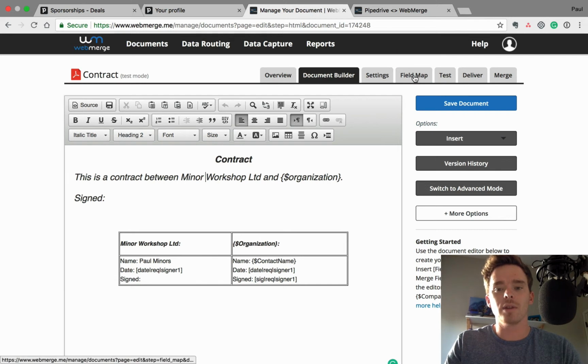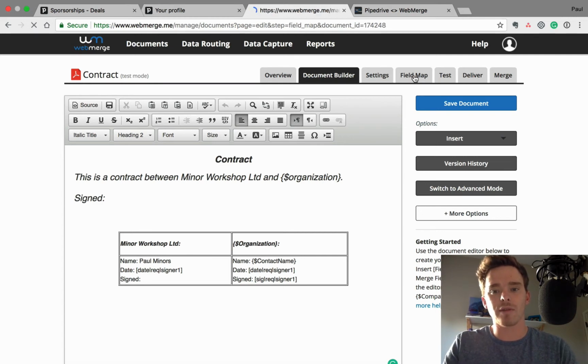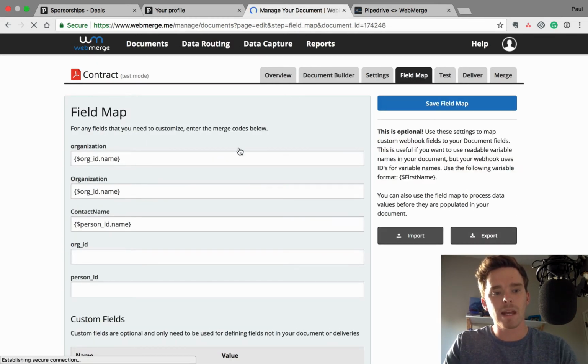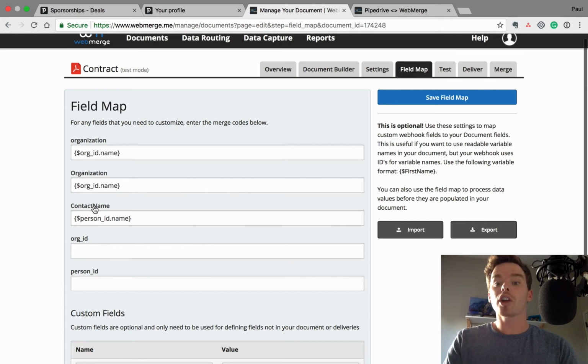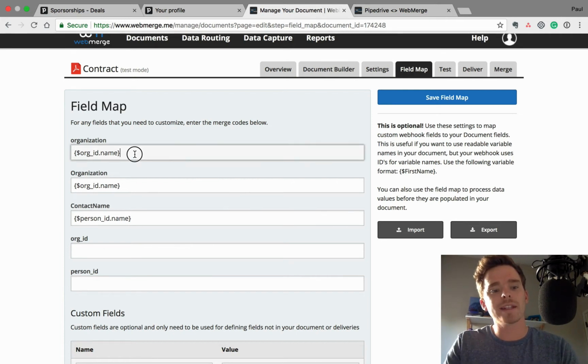What I then need to do is map these fields in here to fields from my Pipedrive account. For that I'm going to come to the field map up here, and you can see here organization, contact name. These are the fields from my document that I set up. Then what I need to do is map them to Pipedrive fields. This is actually a field as it is set up in Pipedrive's API. Where we find this information is you need to set up a merge first and then conduct a test.